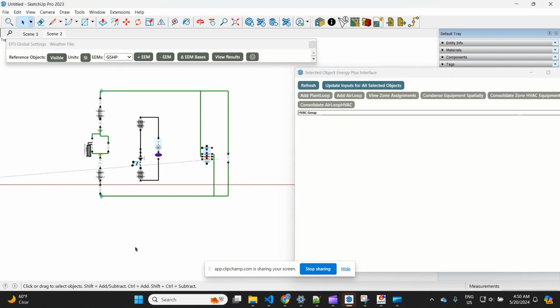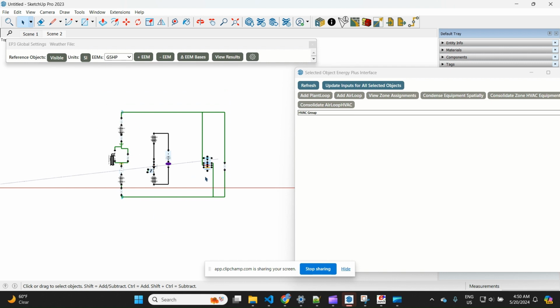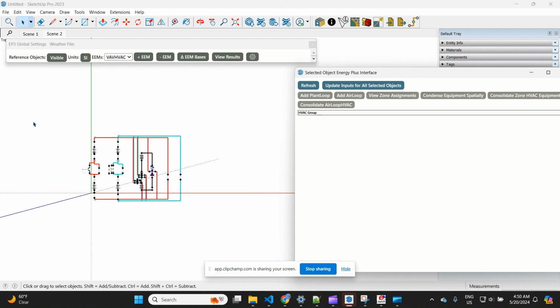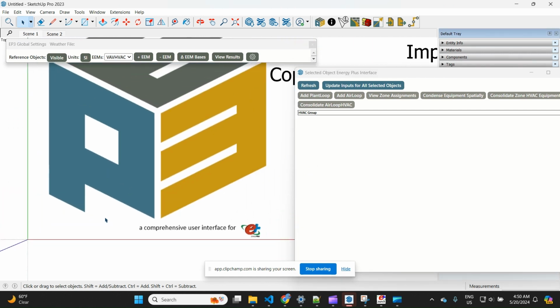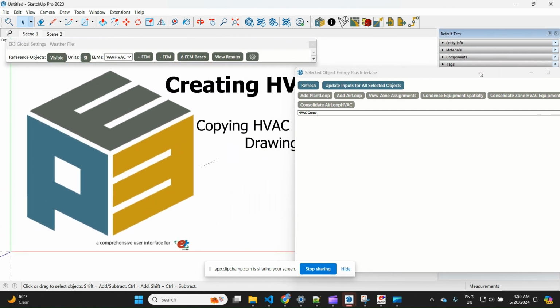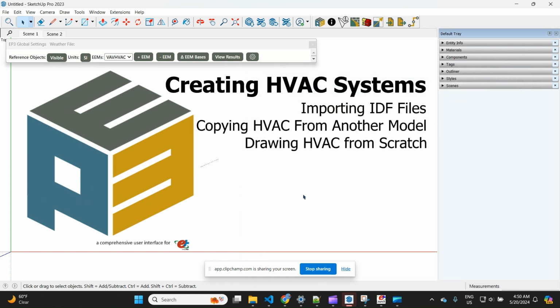So if I click out, we can see that now this loop is completed and we have 2 HVAC systems in our original model, and we can simulate them both. That concludes the tutorial on copying HVAC from one model to another. Thank you.